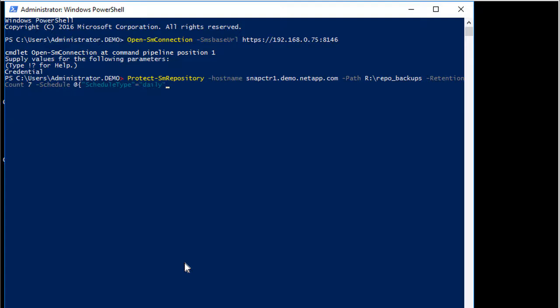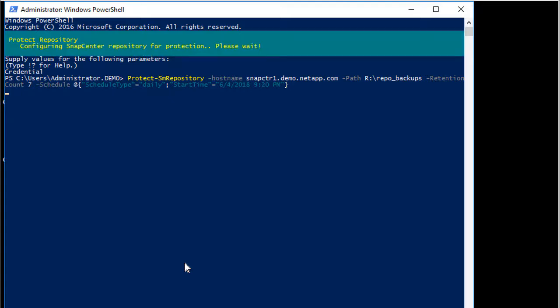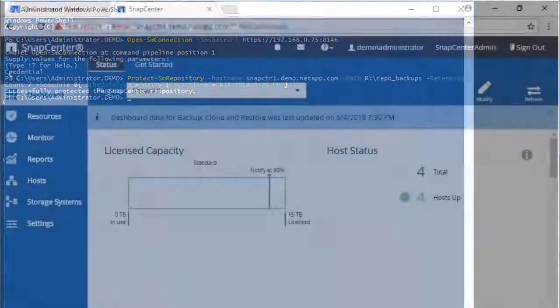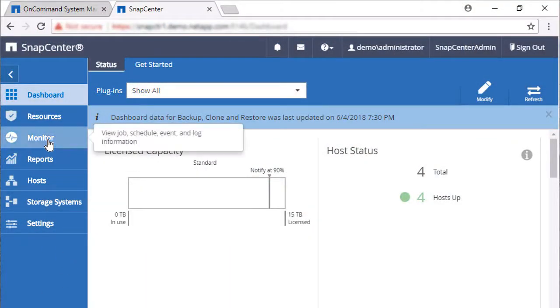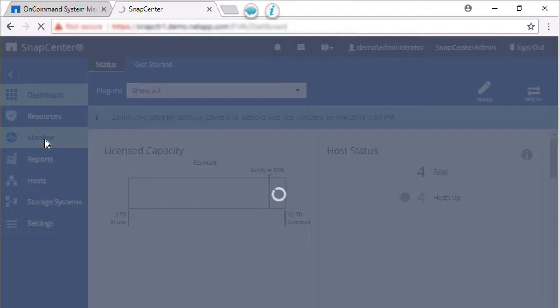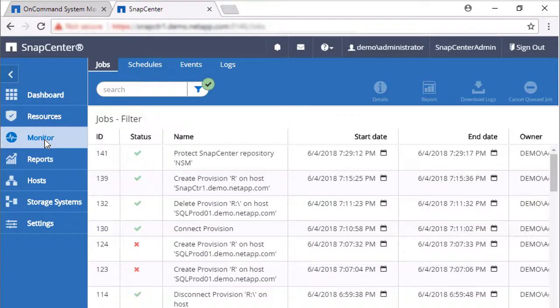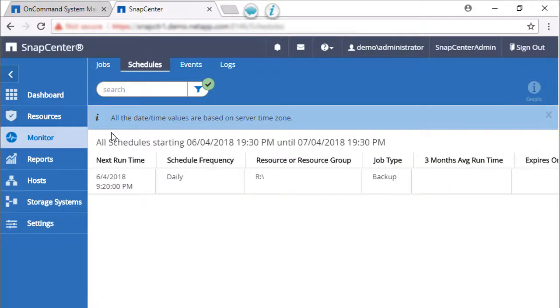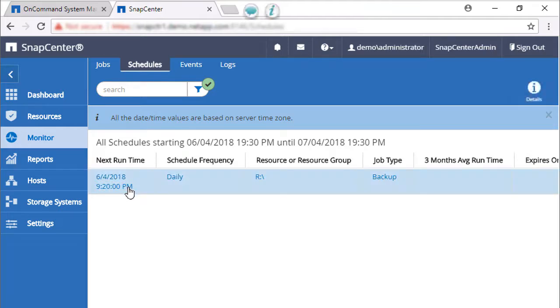Schedules can be hourly, daily, weekly, or monthly. The schedule you choose depends on how frequently your SnapCenter information or metadata changes. We can look at the new schedule for the repository backups by going to the Monitor tab in SnapCenter and clicking on Schedules. To see more information, click on Details.